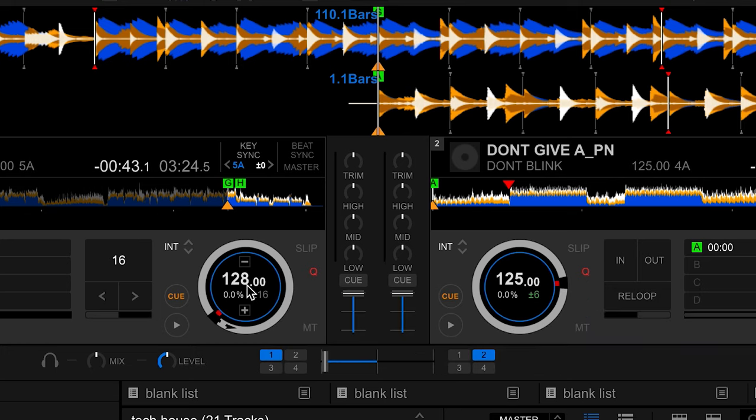As we can see, this is 128, this is 125, which meant if we were blending one track to the next, they'd be moving at different speeds, they'd drift out from each other, and it would sound terrible. So there's kind of three ways to change the speed of this track. If we wanted to bring this track up to 128, and it wouldn't matter if you wanted to bring this down, it doesn't matter, just want to make sure they're the same.